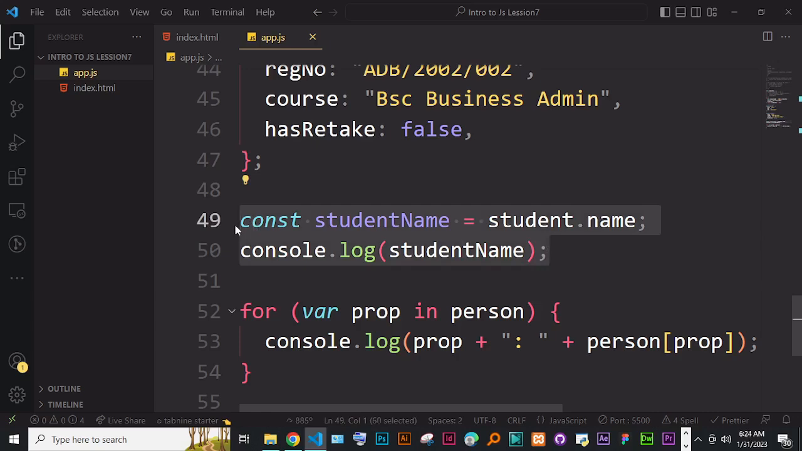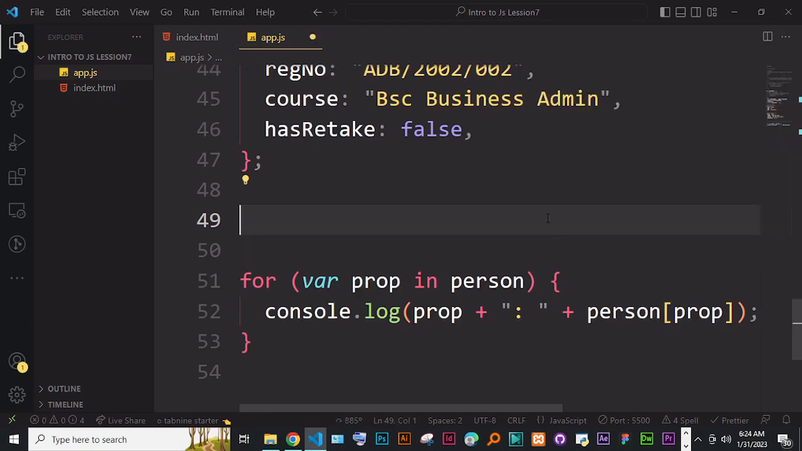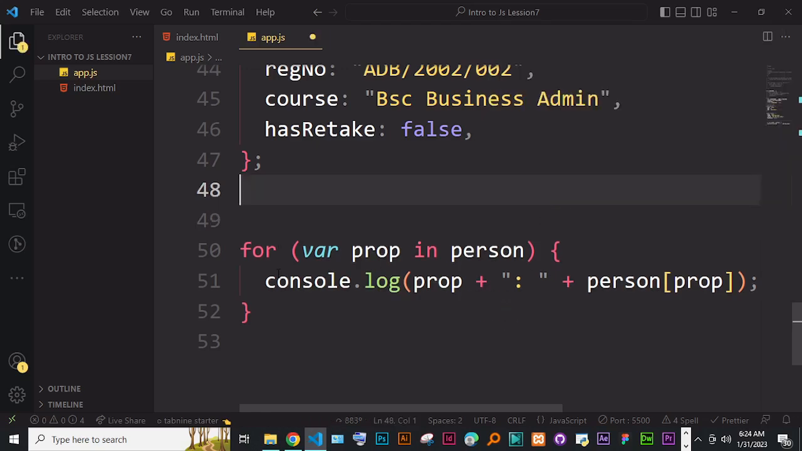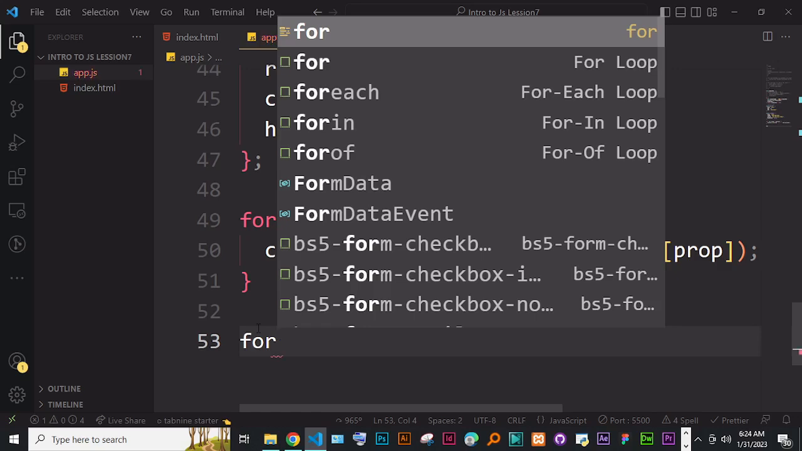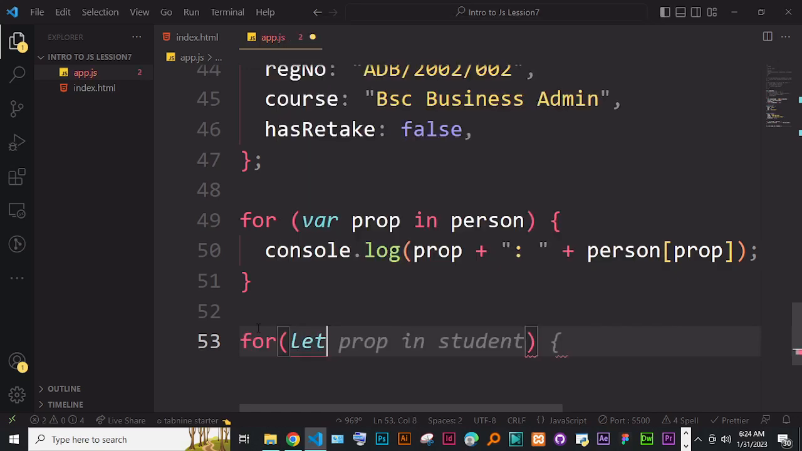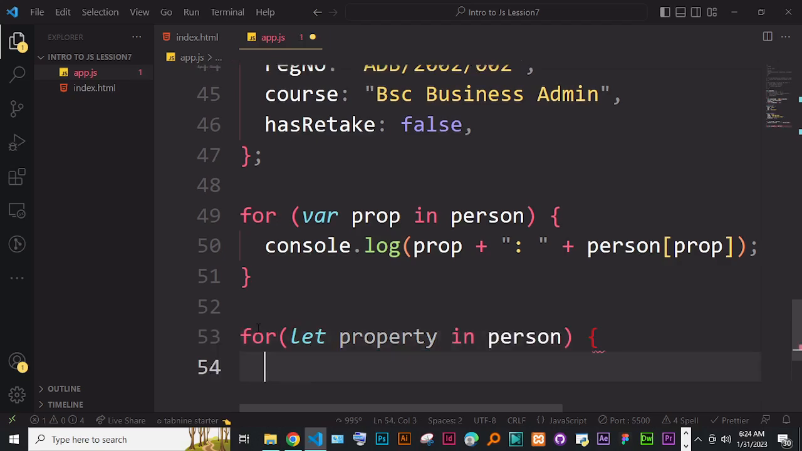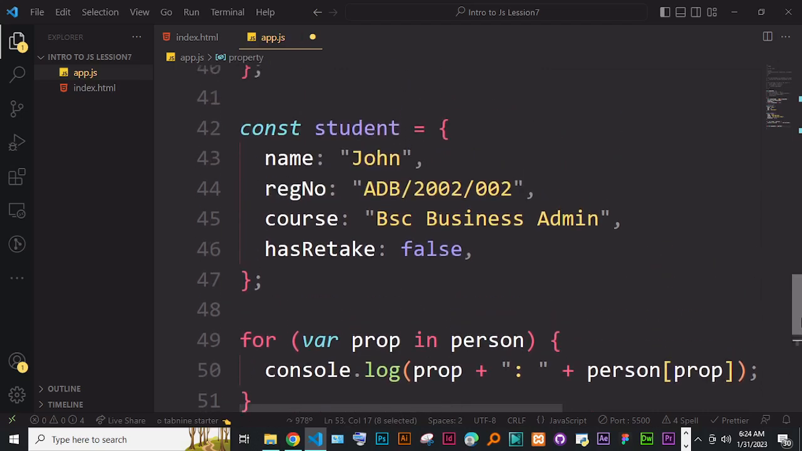You could loop through them, and we loop through them using a for in loop. So you say for, let property in person. So this one is accessing a property value in these students.